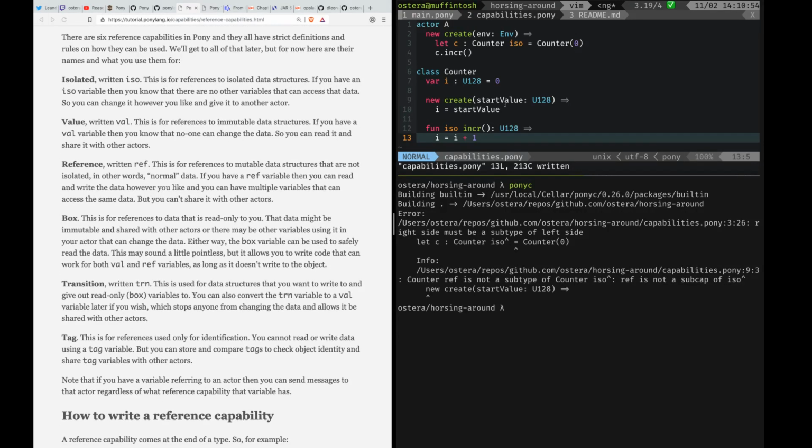Okay, I'm confused about a way of creating values that have these capabilities. I'm not sure how to create a value that is ISO. I understand that if I define methods or behaviors to work with actors or objects that are required to comply with a particular capability, like ISO, for example, then I'm guaranteed that this object is only accessed by a single thing in the whole of the program.